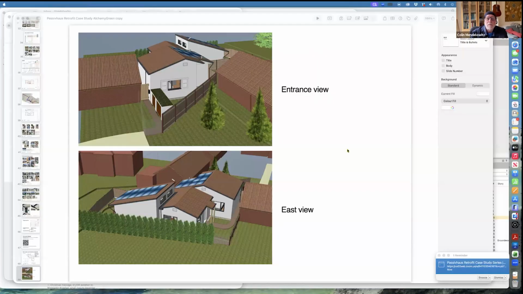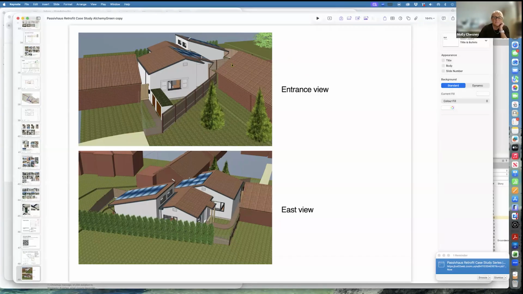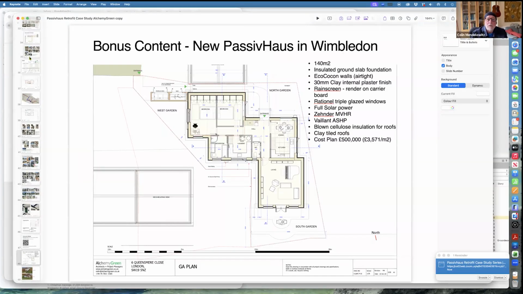The slides are not sharing yet, Colin. Your bonus slides are not showing up just yet. Okay, sorry, bear with. Oh, I'm in the wrong app. That's why. Zoom, share. Excellent, thank you. Okay, so here we are.